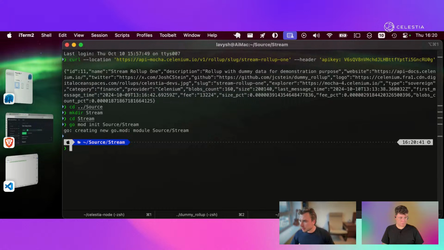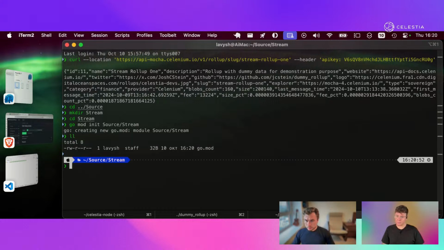We'll init new Go module, and now we have a go.mod file. And let's create a main.go file where all our code will be written.